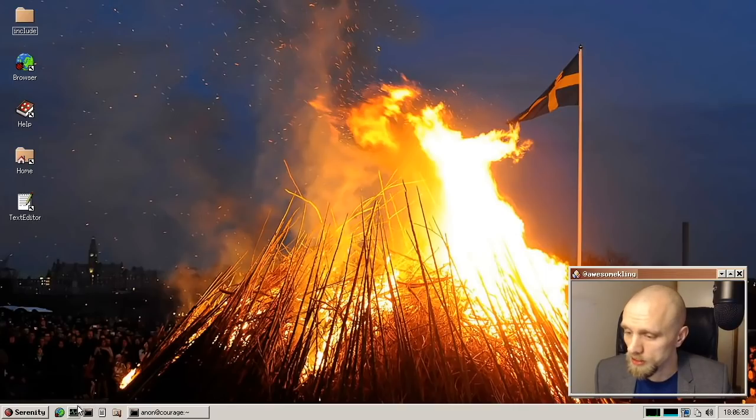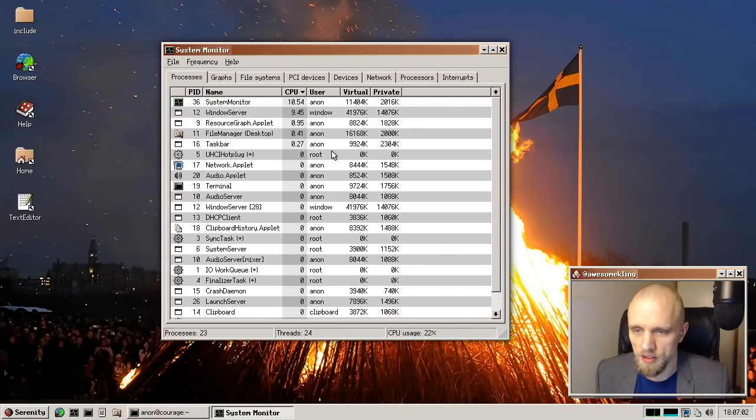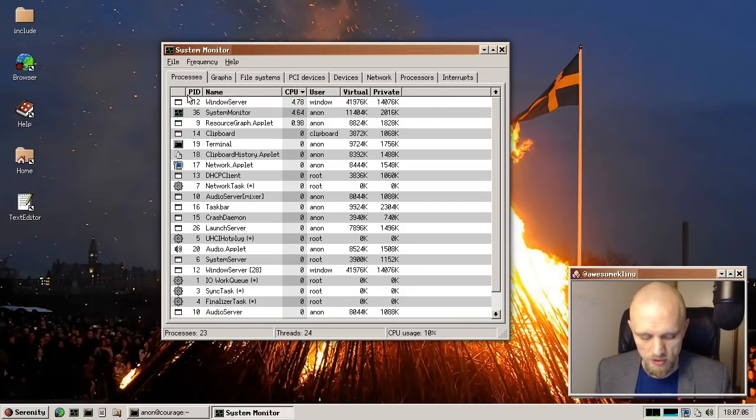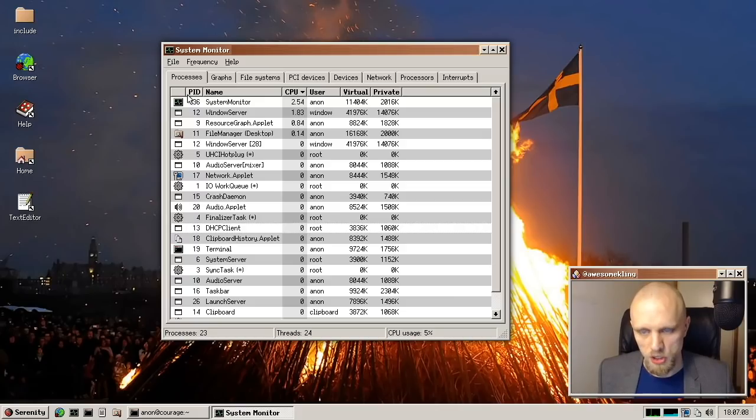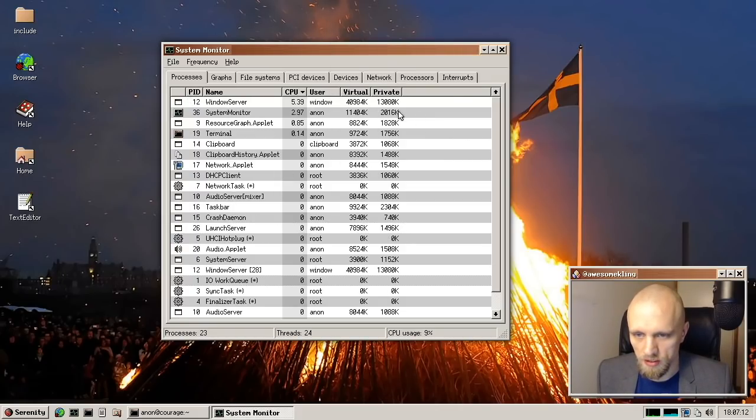Then I did a bunch of work on System Monitor. So now the main UI here is kind of simplified. We don't show this overwhelming amount of information by default, but you can actually still add it in the menu if you want to see more things here.